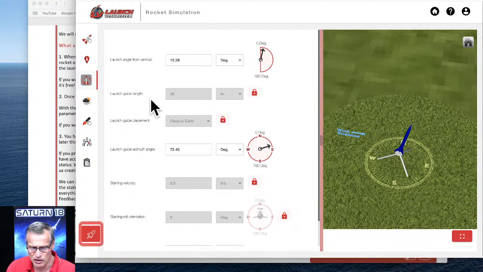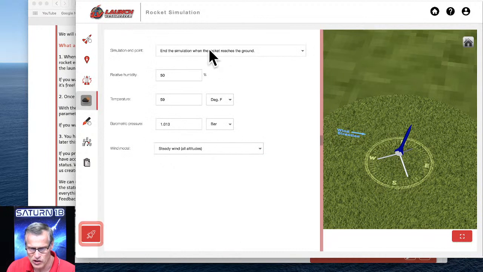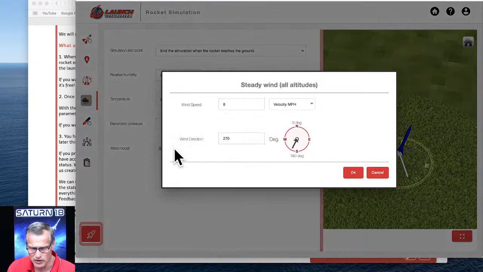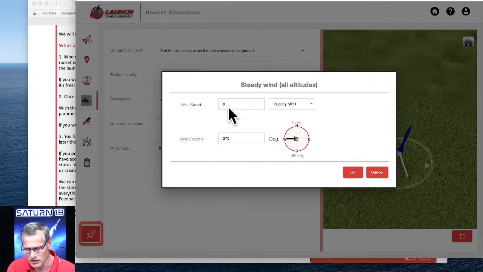And you can also change the launch guide length and the placement. You can give it a starting velocity, and you can change the roll orientation. And then again, I can change when the simulation ends, which I already showed you. I can change the temperature and the humidity and the pressure, and I can change the wind. Right now I've got a steady wind, coming from the west at 8 miles an hour, and I can click OK.